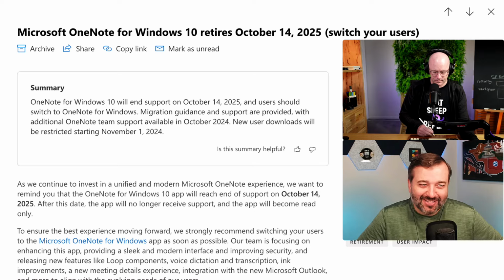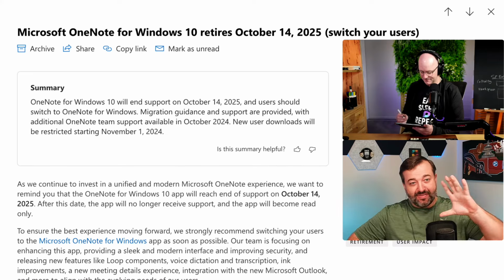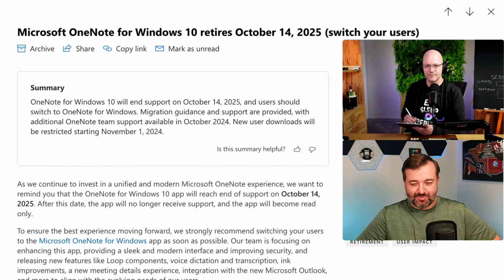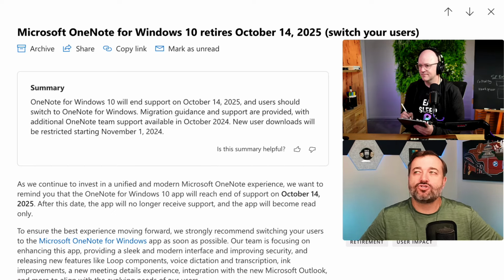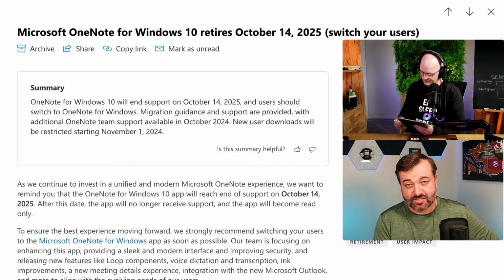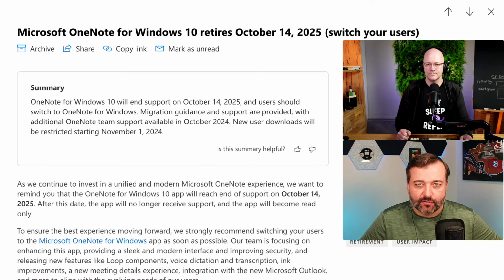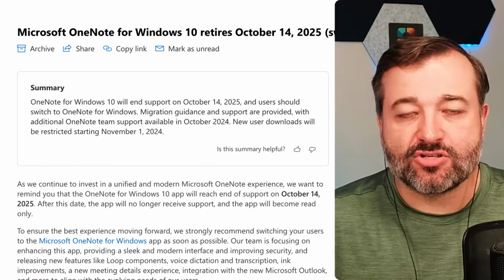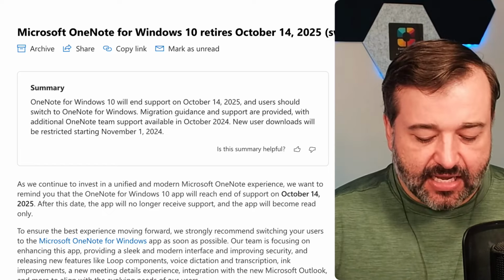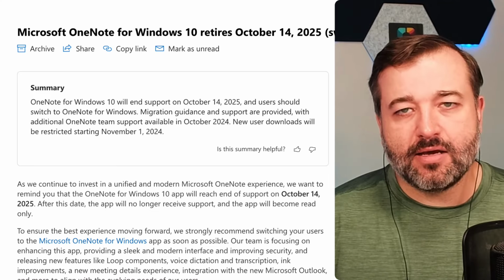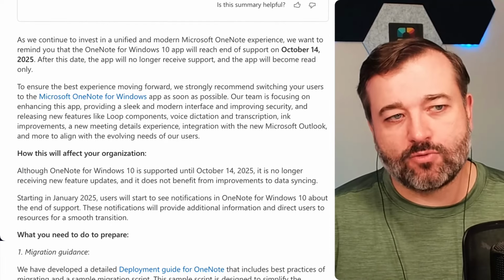Microsoft OneNote for Windows 10 retires October 14, 2024 (switch your users). Interesting. MC899174. So there is still a Windows 10 app called Microsoft OneNote for Windows 10, and Microsoft's retiring it. We wanted to cover this real quick. This is just a quick mention, but if your users are using this, then you need a plan to help them navigate and migrate to the Microsoft OneNote for Windows.